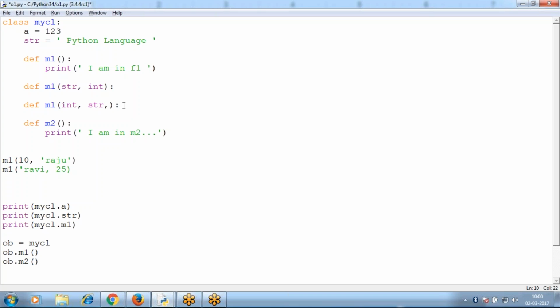With the polymorphism concept, what happens? No need to remember. You pass M1 with some parameters, and the corresponding method is called automatically. The corresponding method is called. The advantage of polymorphism is what?